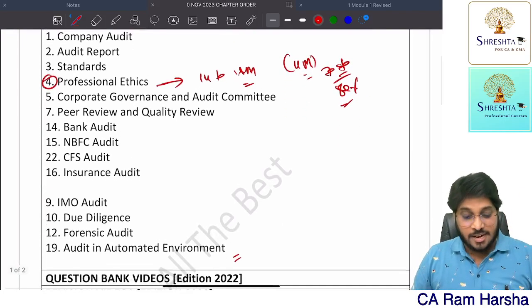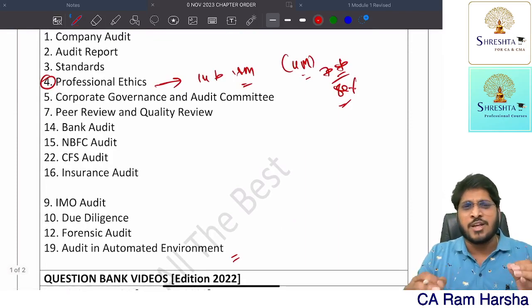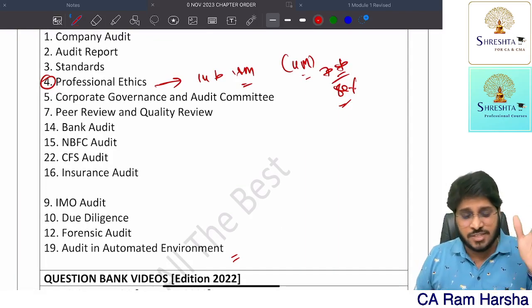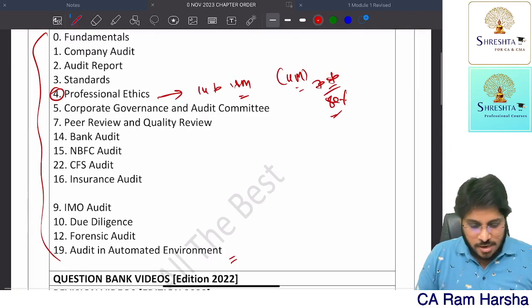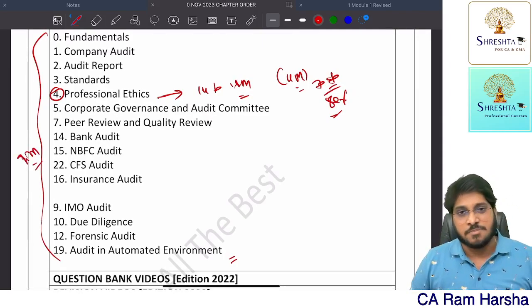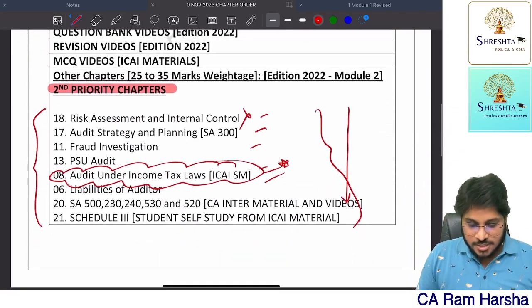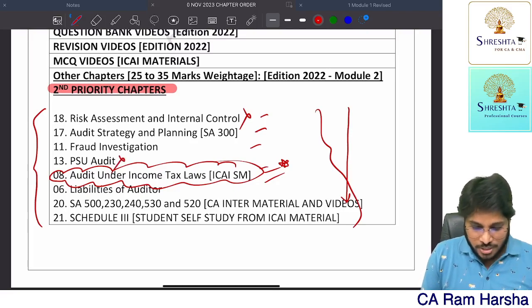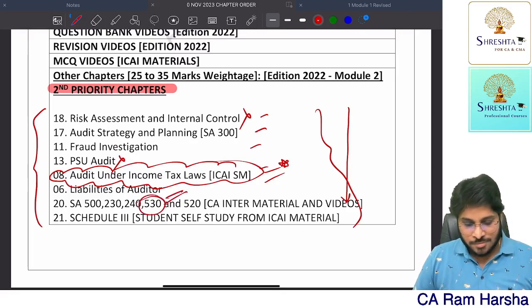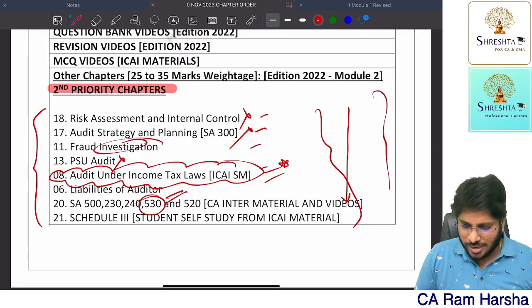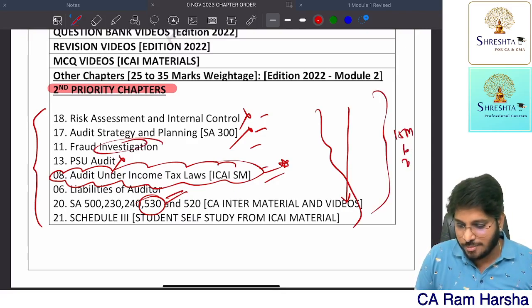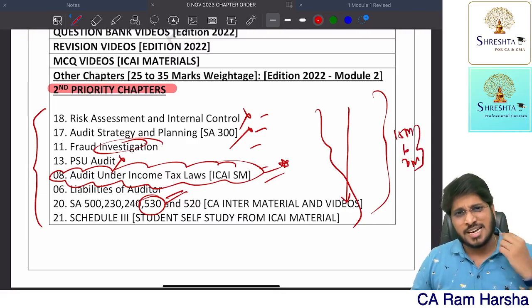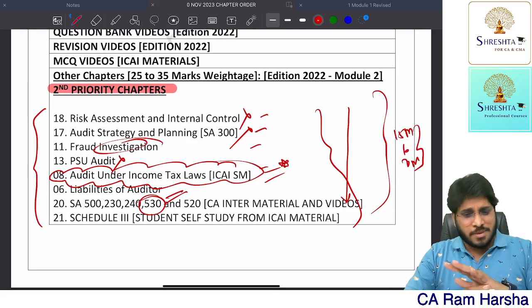70 to 80%. In fact, in the May 2023 paper, which many of your seniors would have told was one of the toughest papers, 95 marks plus of questions came from this itself. I'm damn sure. From second priority chapters, risk assessment, no question was there. PSU audit, no question, and only 530 there is a question. Getting it? Audit strategy, no question. From investigation, there is one 4 marks question. So entire category 2, only 15 to 20 marks came. Rest of the 90 marks paper is from priority 1.